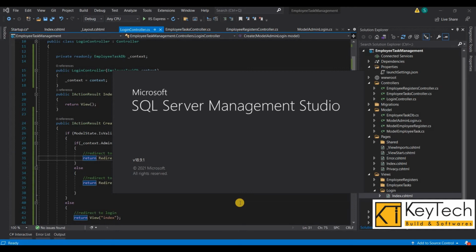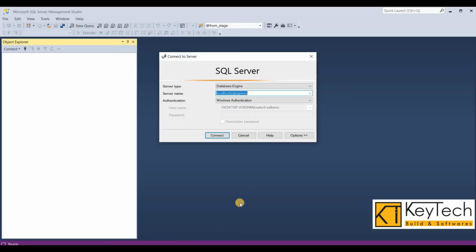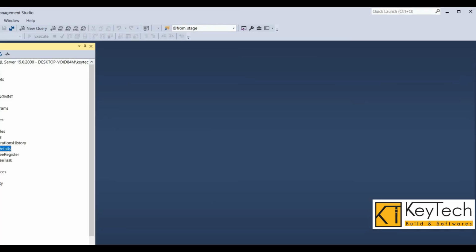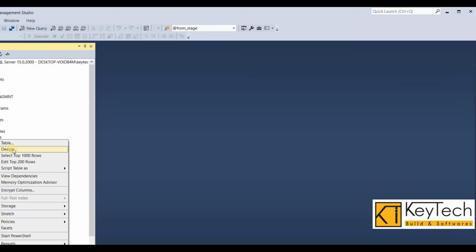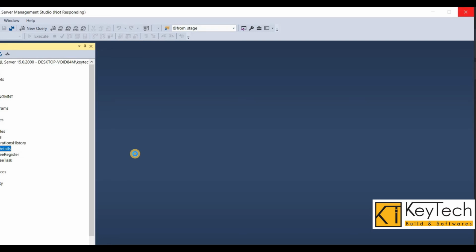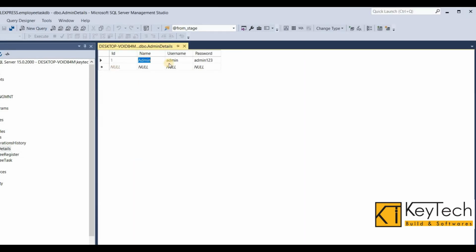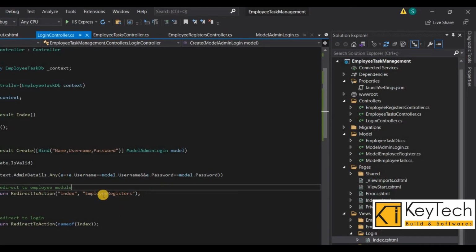We need to add the admin login details to the database table manually. I'm done already. There is only one admin here. The admin can register all employee details. Then run our project, and you will get the login page like this.